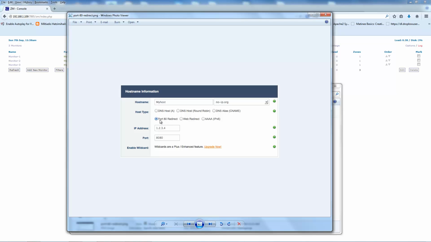And here you see it says port 80 redirect. You can change your IP address where it's going to redirect to, and then you put in the proper address, your proper port, 8080, or I use 7995, and then you have to set up your router to have that open so that you can receive these signals.